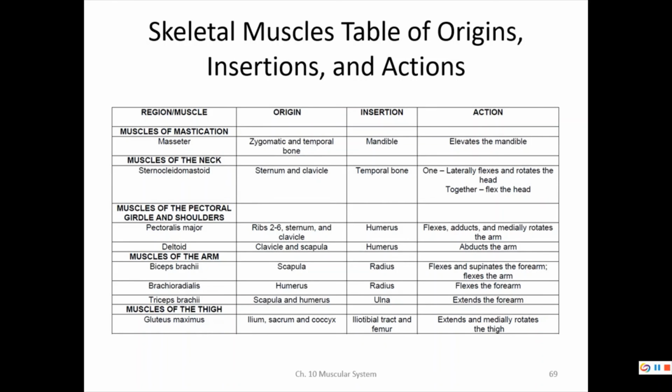So if you're ever having to wrench open a jar, make sure that when you turn the jar to open it, you can supinate it. If you're trying to twist it, make sure you can supinate it, because supination is very strong because of the biceps brachii. Then it also flexes the arm. Flexing the arm would be like bringing the arm up, the whole arm. Flexing the forearm is like when you're doing a biceps curl.